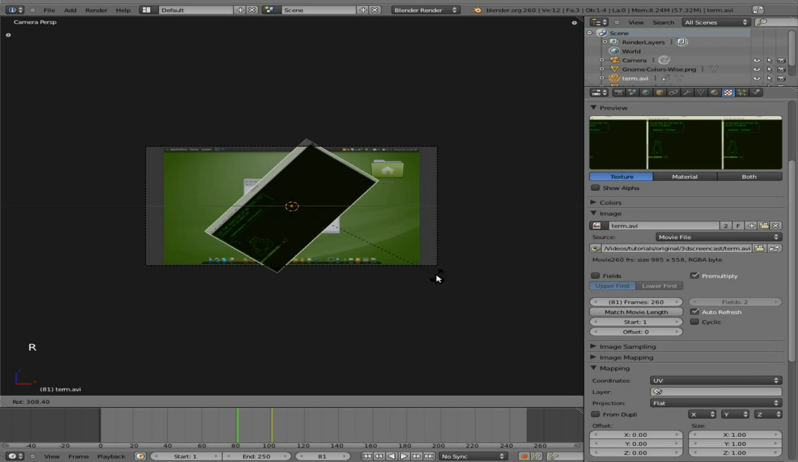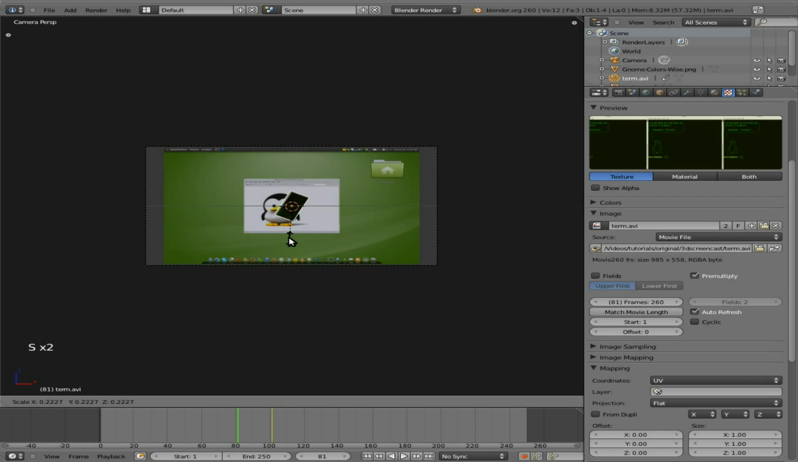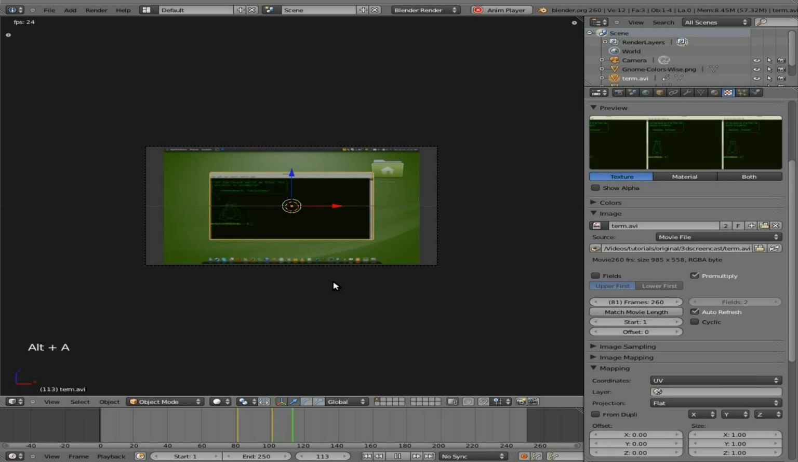I'm going to go down 20 frames. I'm going to rotate this window. I'm going to scale this window. And what I'm going to do is I'm going to grab it and I'm going to move it down here so it looks like it kind of comes out of the toolbar. And I'm going to set a keyframe there. At this point we can hit Alt-A and you can see that animation.